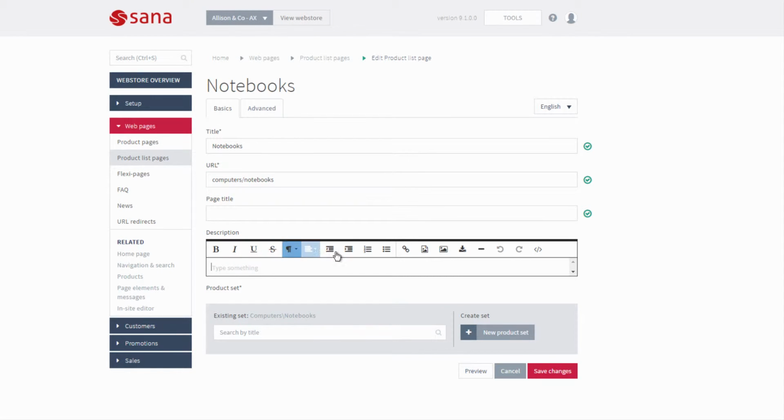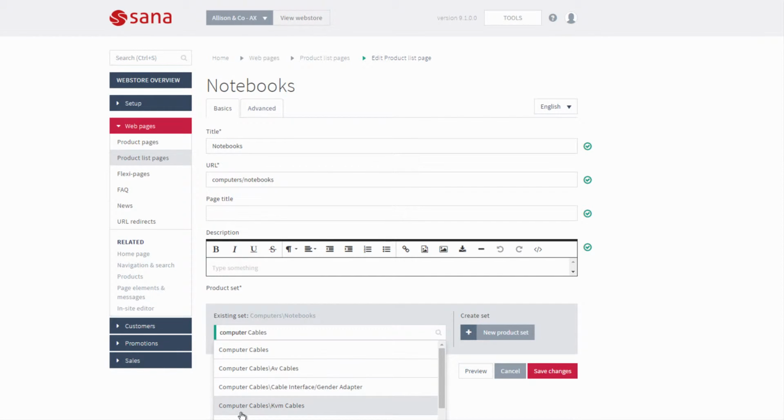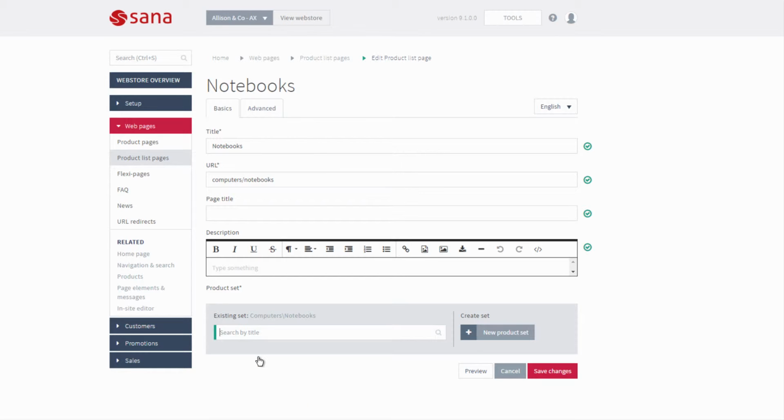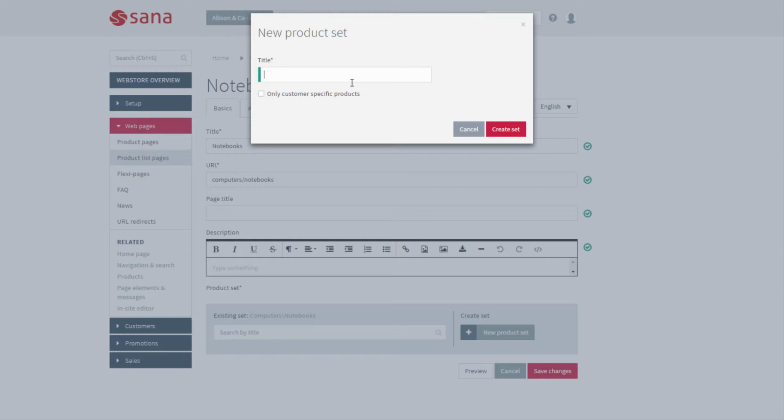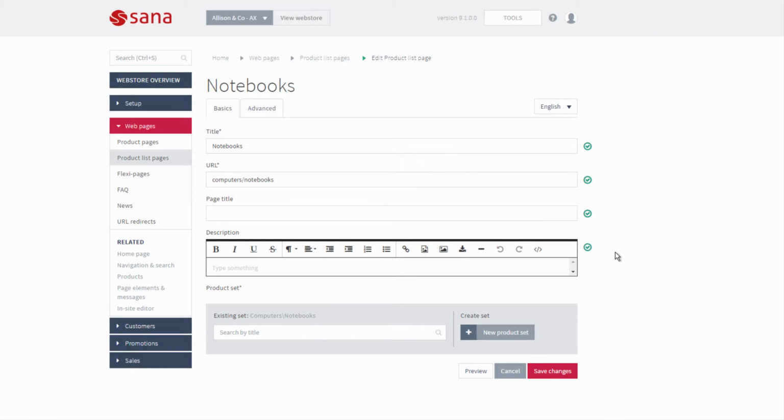You can use the editor to format the text and apply some styles, insert links, add images, and some other files. And here you can add a product set to the product list page. To add an existing product set, you can search it by title. If you create a new product set, it will be empty and automatically linked to the product list page. You can manage it later on. Well, that's it about the basic settings of the product list page.